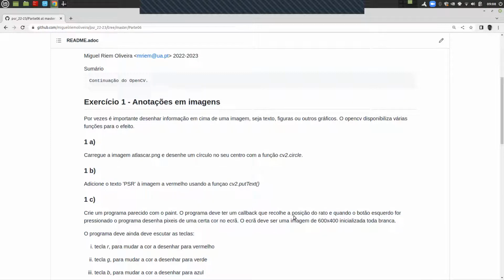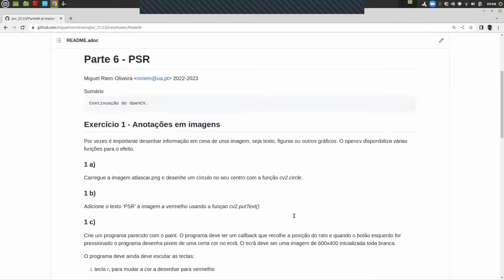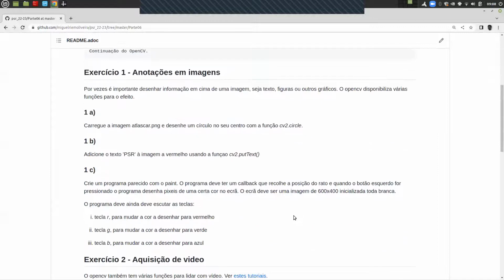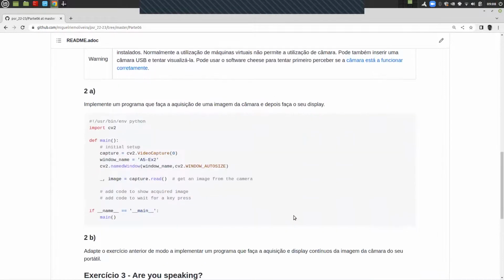And today we are going to work on part 06. It's the continuation of OpenCV. So we only have two classes of OpenCV, the last one and this one. And next class, next week, we will have the evaluation, okay? So the second practical assignment is to be delivered next week.